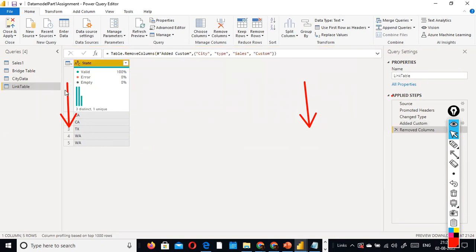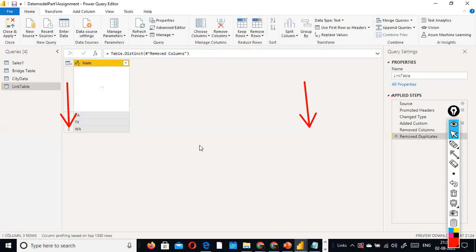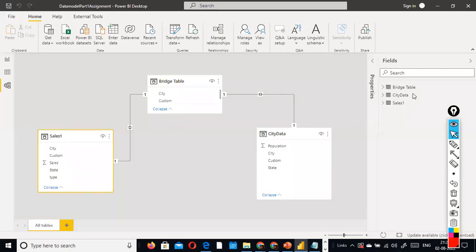In the state column, the bridge table or the link table, you are not supposed to have duplicate values. Hence, I'm going to remove the duplicate values here. How do I remove the duplicates? Click here and choose Remove Duplicates. When you do this, it will remove the duplicate values. Now we can see that CA, TX and WA exist only one time. Close and apply. Now my table is ready. Look here on the right side, you will find the link table which I created just now.